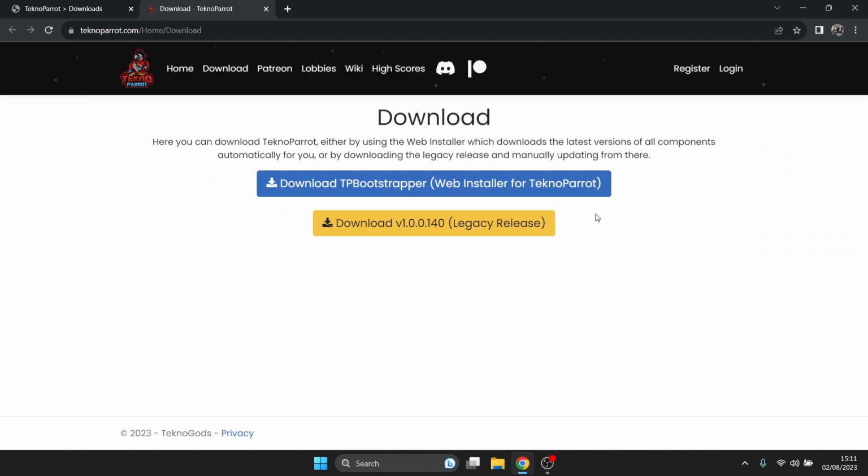Once you've done that, and I've already done this, we're going to just go to Teknoparrot. And this is going to bring you to this screen. So we've got two options here. The legacy release just here is literally going to ask you to manually install everything, whereas the bootstrap version is an all-in-one package where it's going to automatically update and automatically download whatever Teknoparrot needs. I always recommend the bootstrapper option here, so just left click on this one and download it. It's a fairly small file.